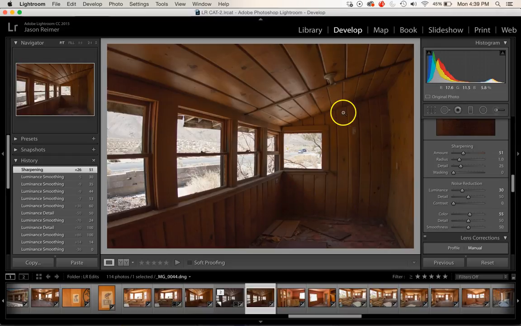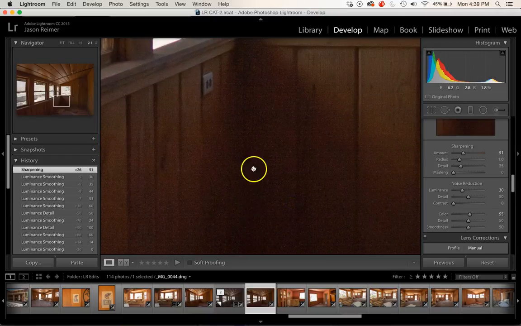As we step back, the image doesn't look so bad. It's just down here in these areas. If we were to print this image, a large print, this would be pretty apparent.